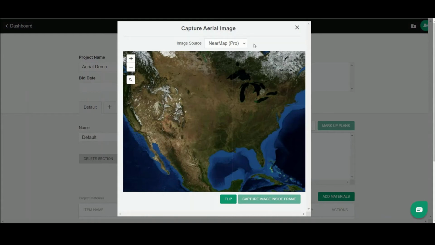In LandOne, you have the option of two different image sources. If you're on our Pro tier, you have access to NearMap. NearMap provides you with the highest resolution, most up-to-date imagery available today. You also have access to Google Imagery. So if you're only on our Essential tier, you'll only have access to the Google Imagery and not the NearMap on the Pro.